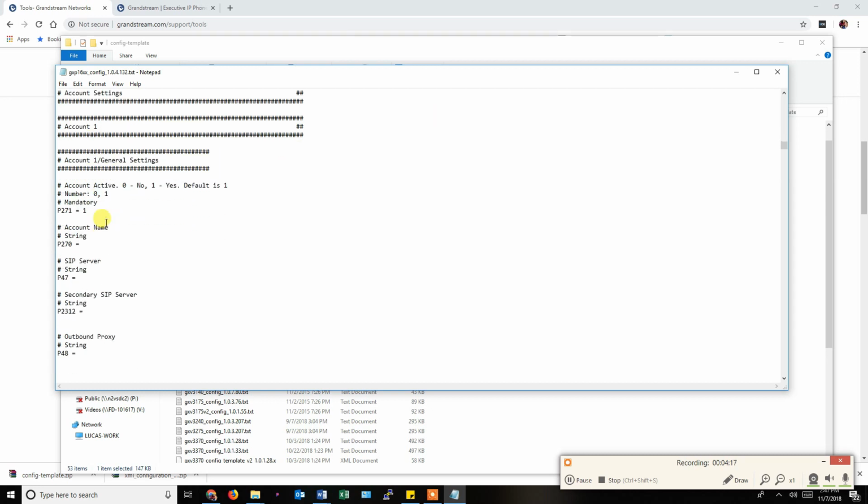And every setting that's available on a phone is listed here. If I want to make the account active, I set this code to 1, to yes for being active. If I wanted to make that account not active, I'd set it to no. Now by default, account 1 is always active, so they have that one in here for you. But all the rest are blank.